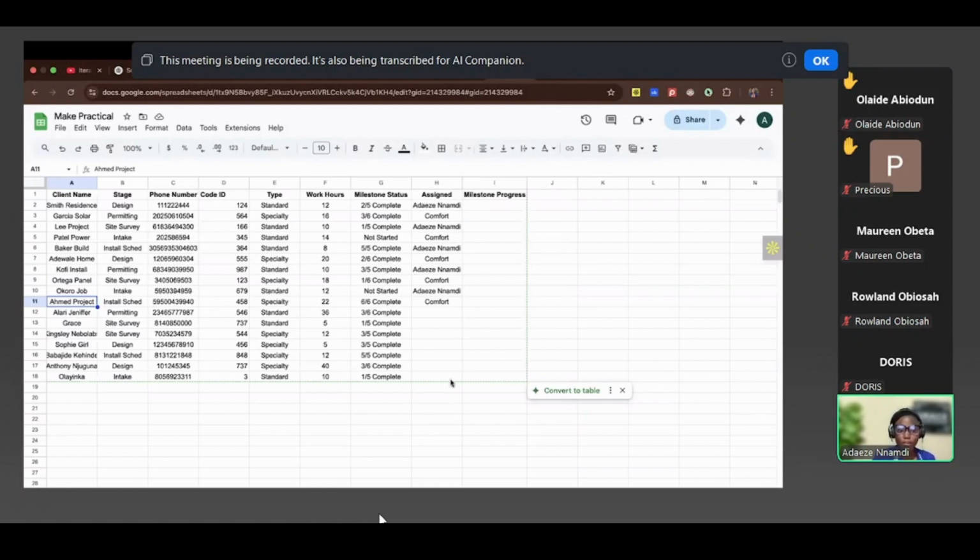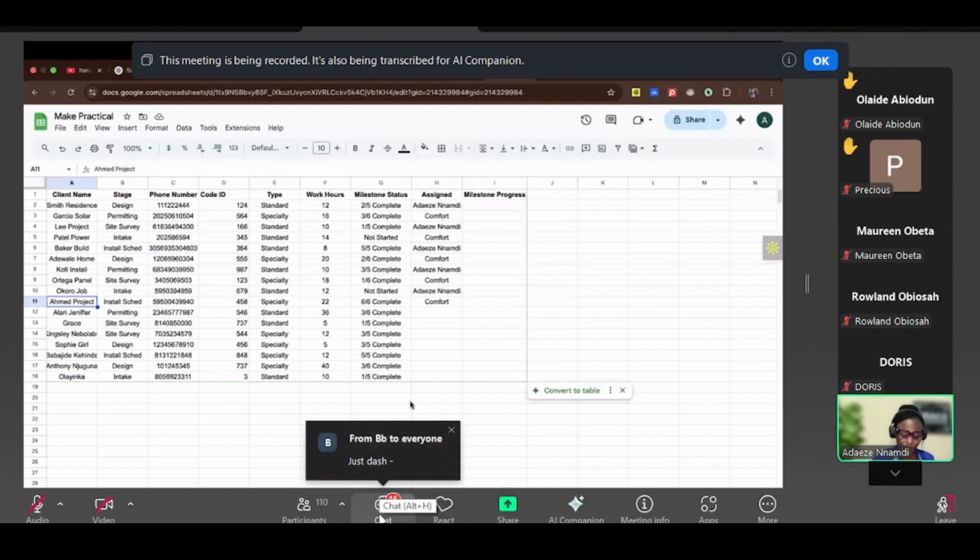Precious, you people that are filling the form, I hope you are seeing how your details are entering. Can you see it?